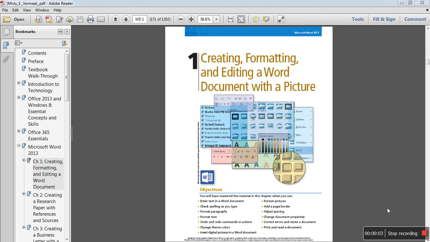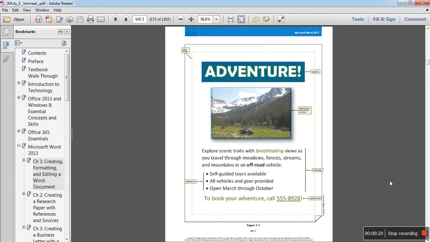Welcome to the first video tutorial on Word Chapter 1, creating, formatting, and editing a Word document with a picture. You can find this in the ebook. Just locate the appropriate chapter, Chapter 1, and we're attempting to create this flyer seen here on page WD3. So let's begin.